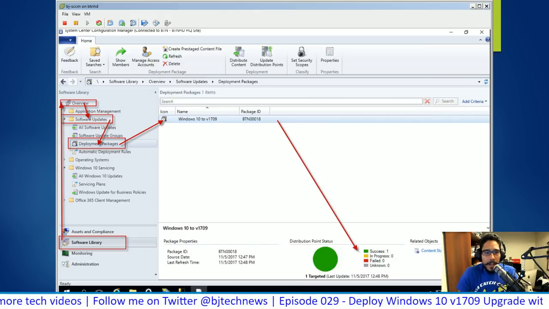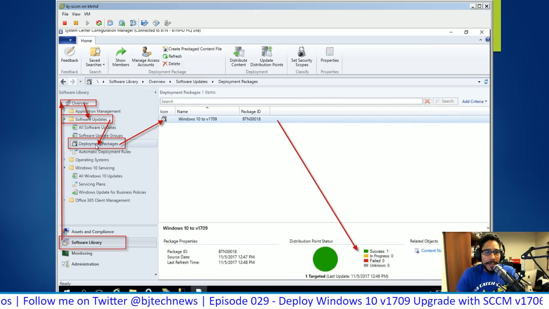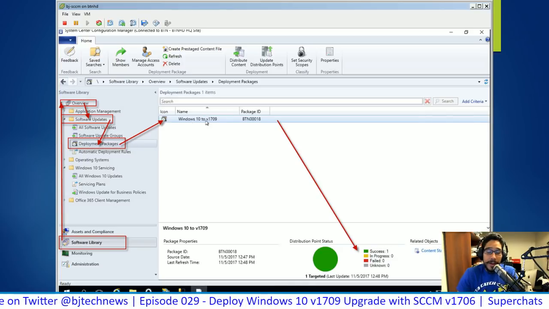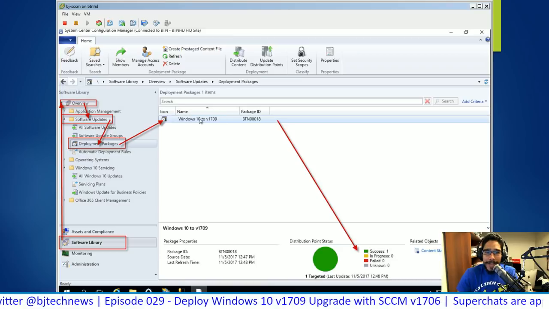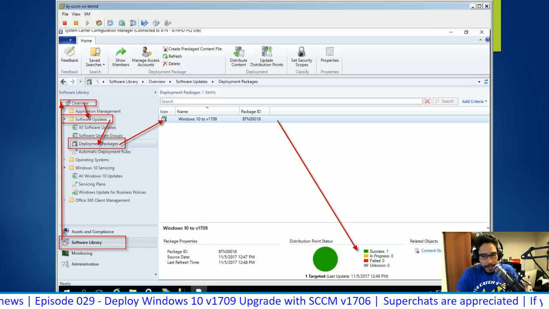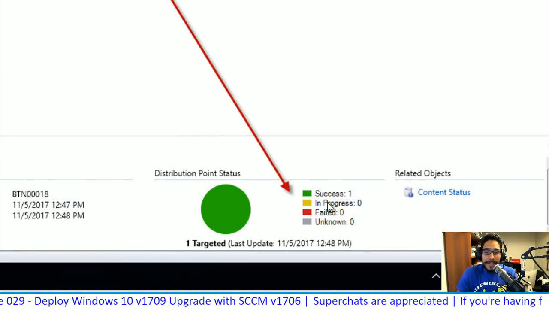Okay. And next thing that you want to do is you want to go on software libraries, overview, software updates, and deployment packages. Now, deployment packages, again, when we did the whole service plan, we created a package. And the reason why I'm showing this slide right here is you want to click on it, and you want to make sure that this guy right here is green and it says success 1. Normally it says in progress 1.